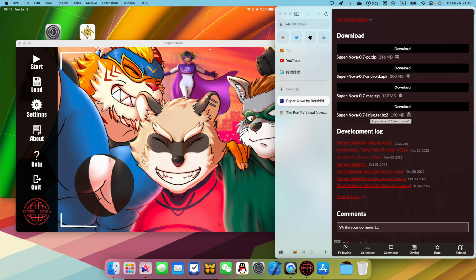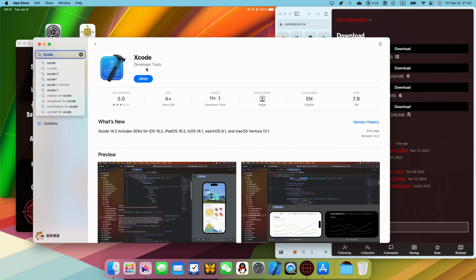Now, I'll guide you through this process step by step. To get started, you'll need a computer running macOS. If you don't have a Mac, you can use a virtual machine instead. Download Xcode from the Mac App Store and install it as you normally would.